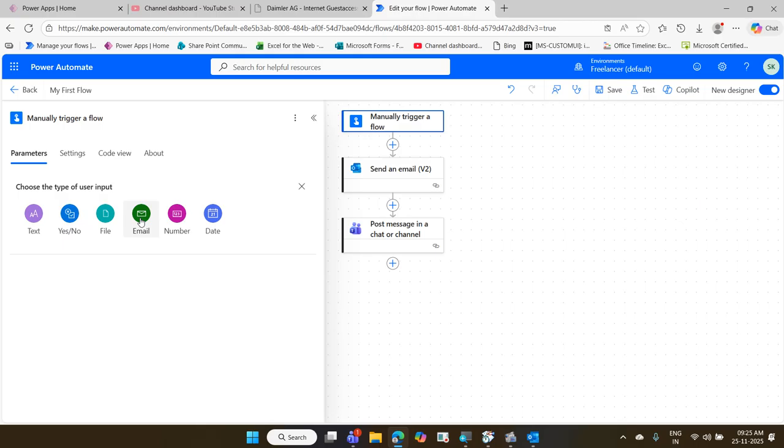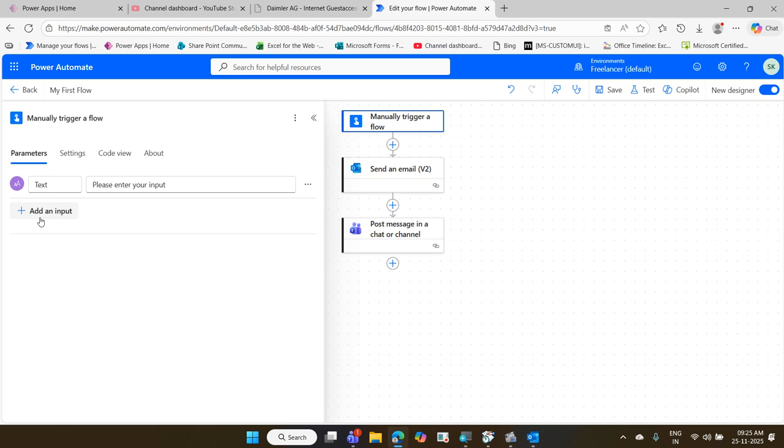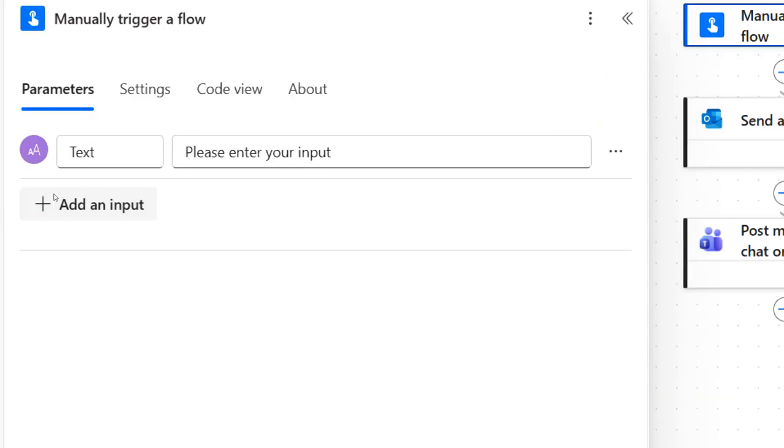So the email, I'm sending an email to someone else. Even I can change the email IDs also. Now I want to send it to one person. Next I want to send it to another person. Also you can do that. We'll come to that. Now let me click on text.